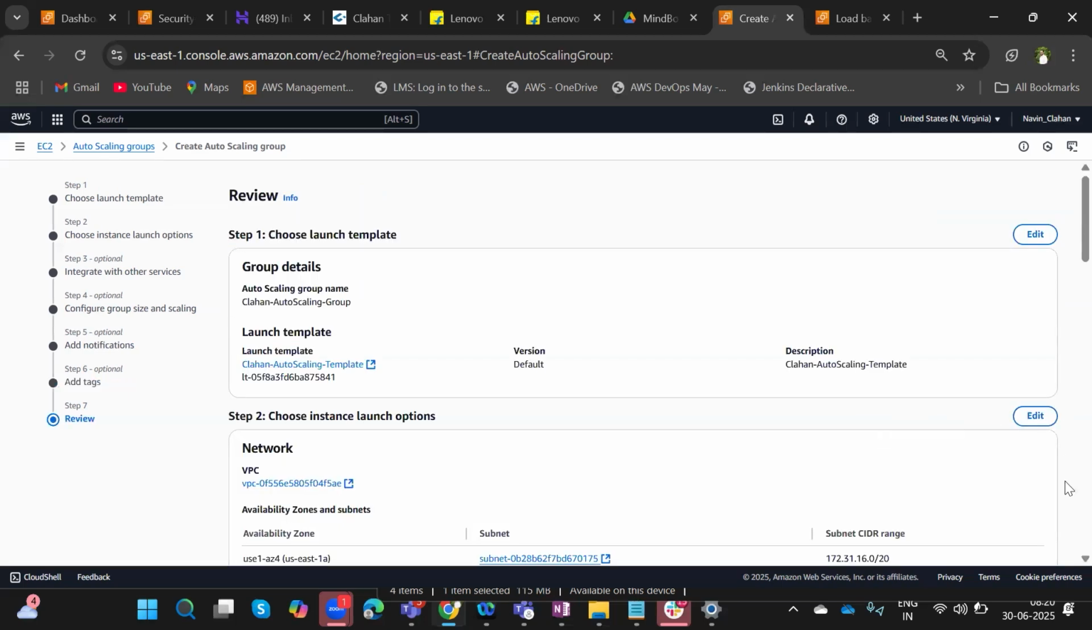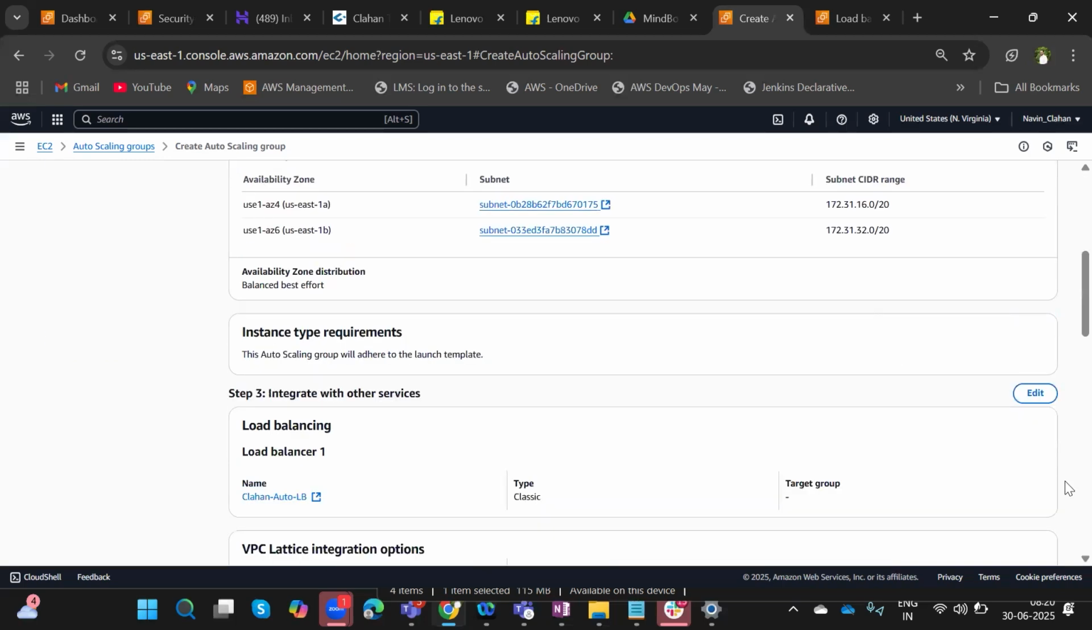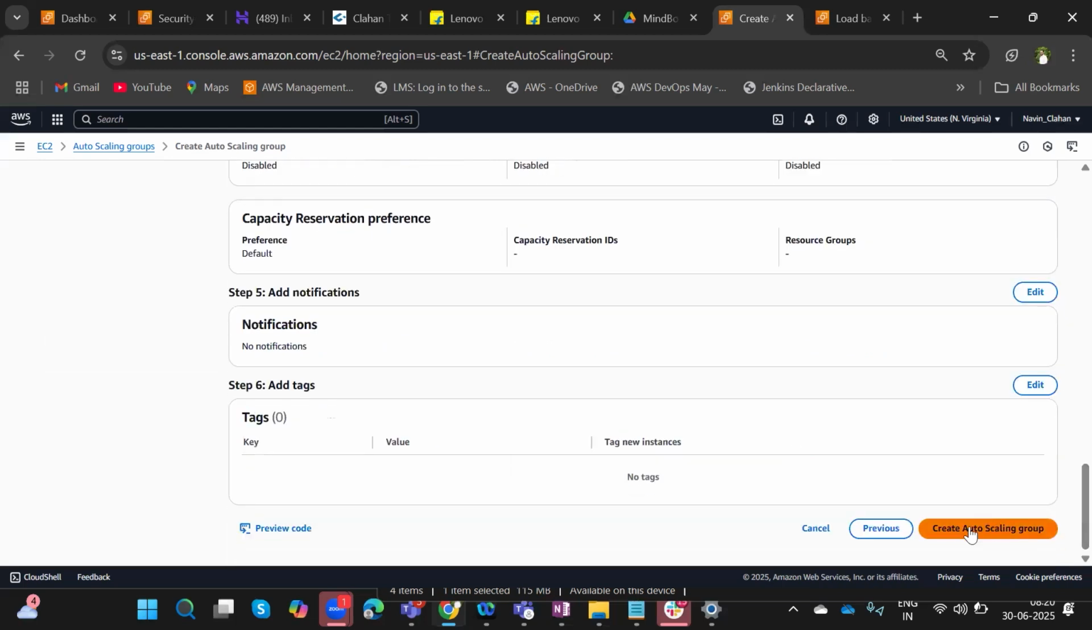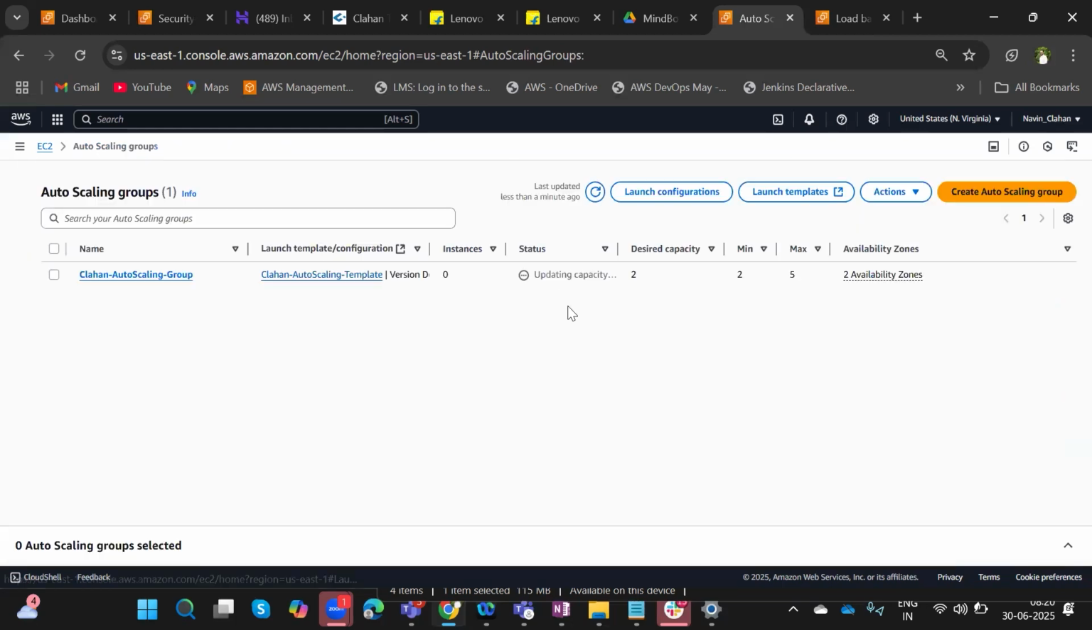Now here, these are the steps that we have to follow for auto scaling groups, right? So this is everything that we discussed from the beginning to end in the last session. See, the moment you click on create auto scaling group, the number of instances that we mentioned in the desired capacity are going to be created automatically. Now, if we click on refresh, we can see the operating capacity is showing hyphen.